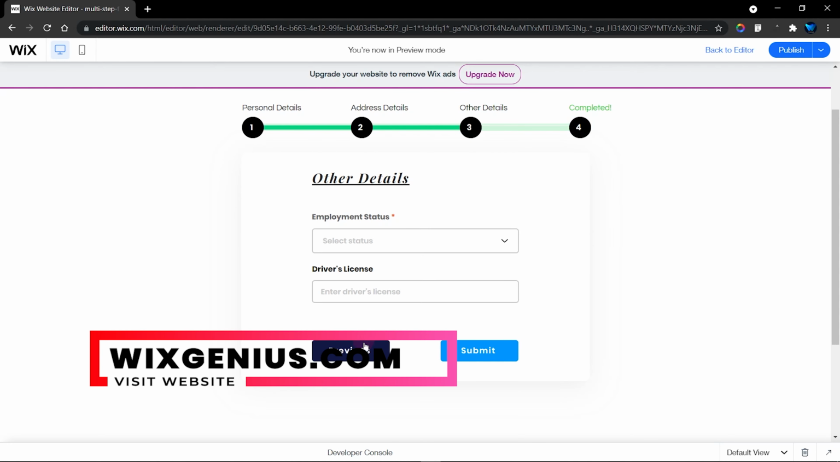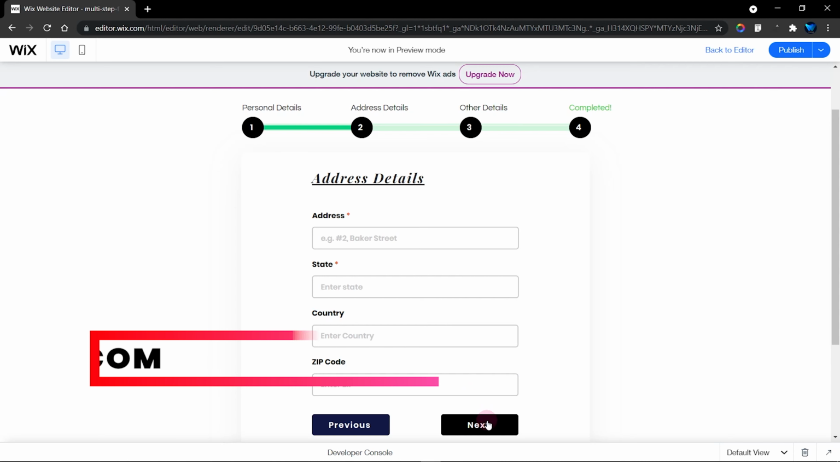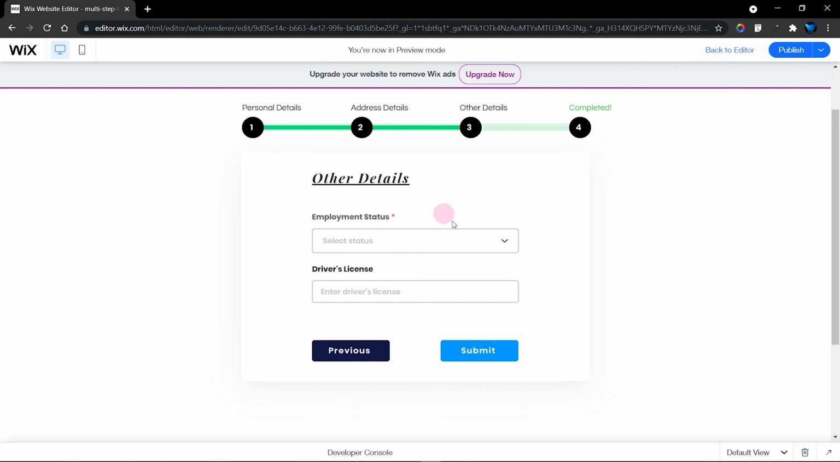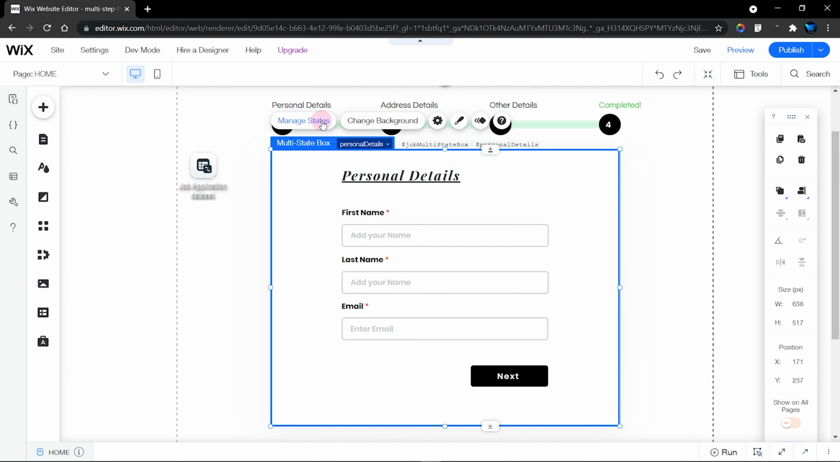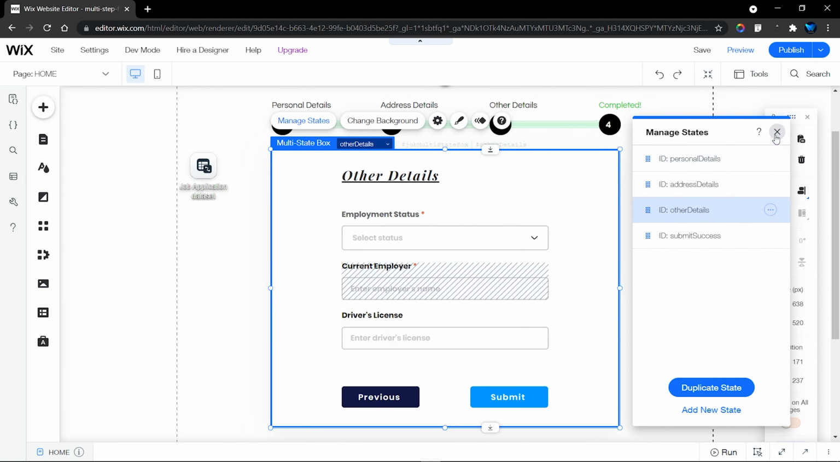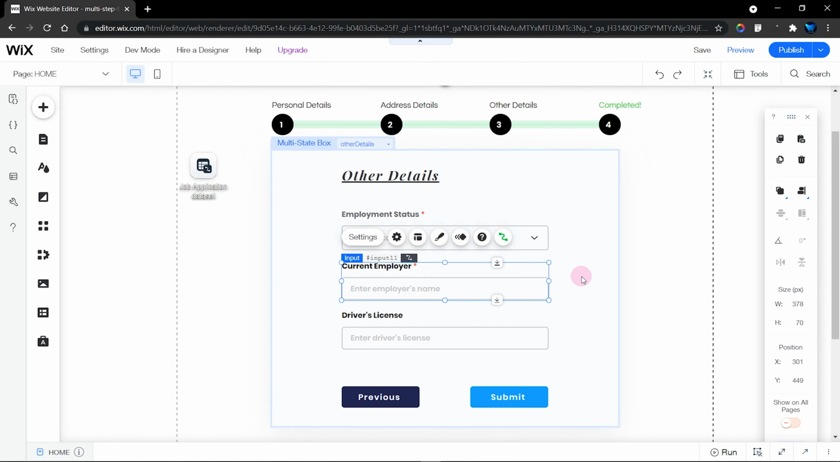All right, so now we did something previously. If you remember, we added a field here, which shows that if our employment status is employed, then we want to show a field, but if it is not, then we want to hide it. All right, so let's head over to the other details, which, as you can see, is the current employer.